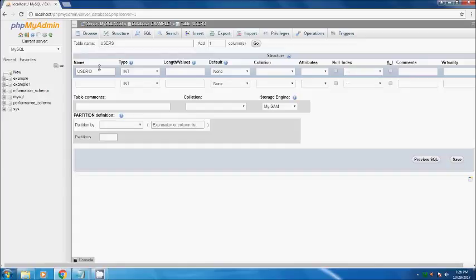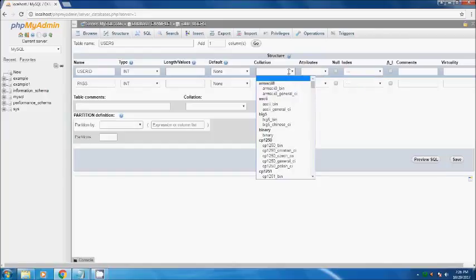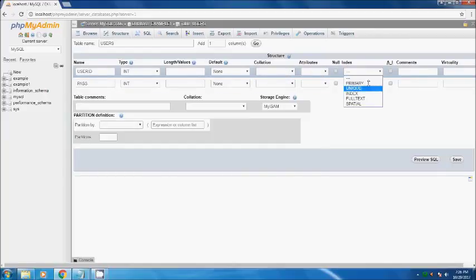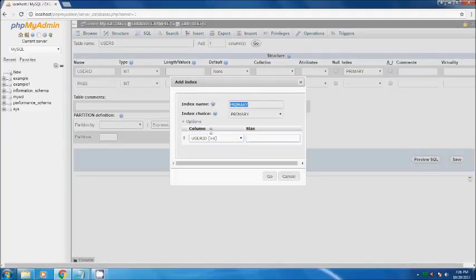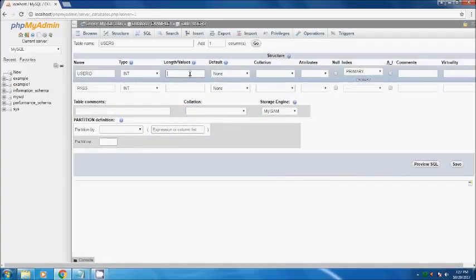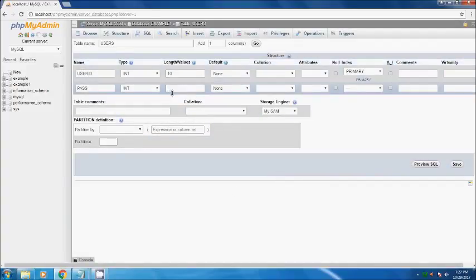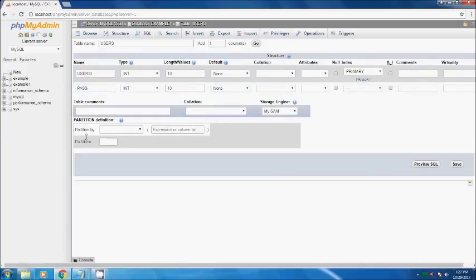Now the first one is called user ID. So these are all the attributes that are going to go inside. This is how you enter them: user ID and password. Both of them are integer types, and the default you can set as null or current timestamp, with attributes and collation. If you want to set one as primary, just click on null index and click on primary. So that becomes the primary key. I haven't given it the size, so I have to give it as 10, and then click go. Okay, so the size of this is 10, and the size of this is also 10.